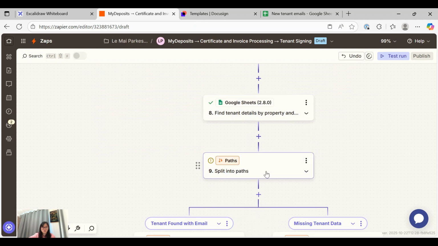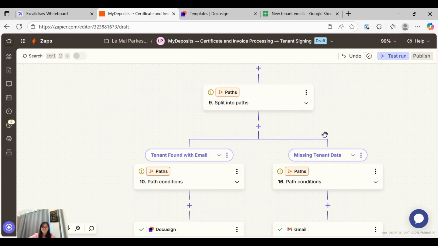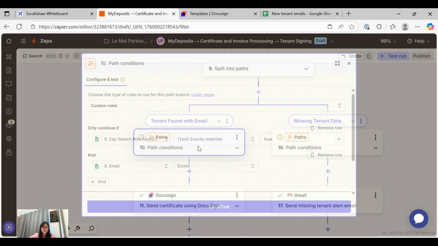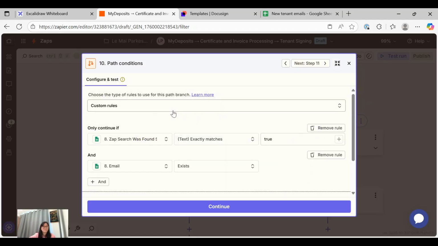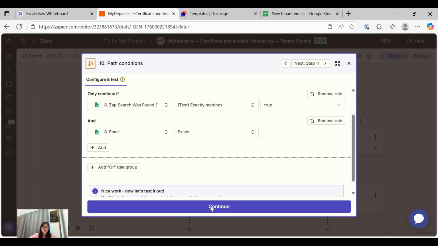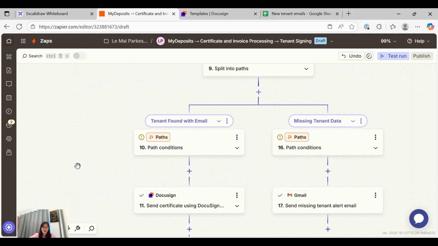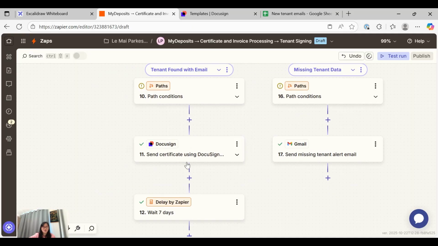So we go to step 9. It will split into paths again. The condition: it finds the name and finds the email. The name from step 8 exactly matches true, and the email from step 8 exists. So if that condition passes, we go to step 11. We can use DocuSign to send the certificate.